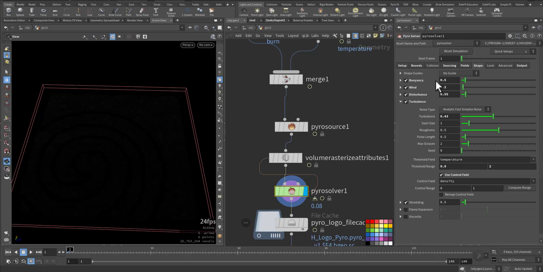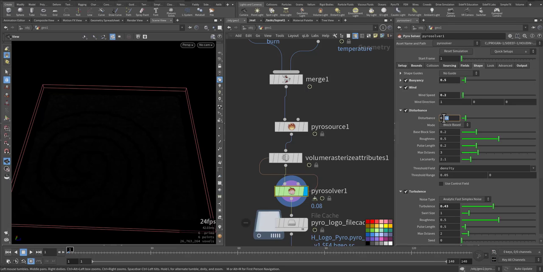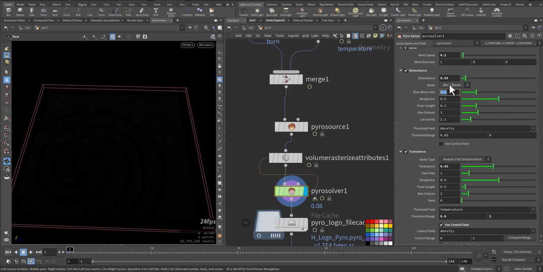Shape, bouncy, I kept it 0.5, so it will not rise very quickly. I added some wind, 0.2 in the X direction, and disturbance I added 0.55, so I don't have a mushroom shape, sort of, and I kept the block size not continuous.